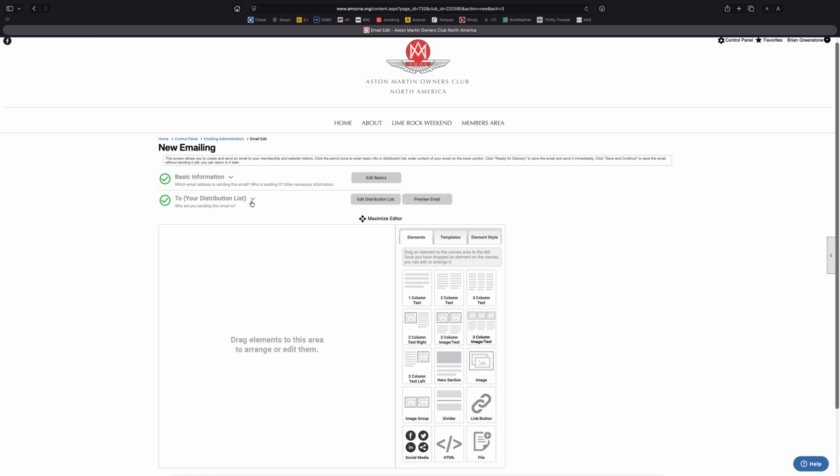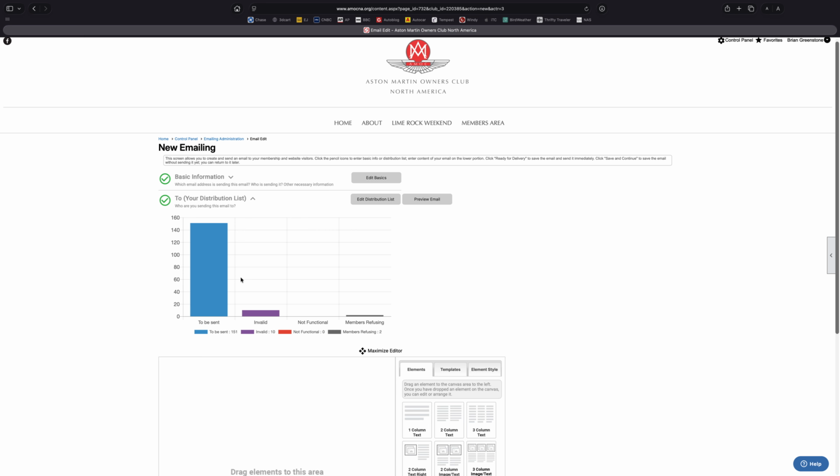Now, I highly recommend that you always check this. Click on this little triangle, and this will show you, this is a sanity check is what this is, okay? Because sometimes I have screwed up. I don't know, I just selected the wrong thing, and I ended up sending an email to 5 people or no people or whatever. Just look at this and make sure this number looks roughly correct to you. This email will go to 151 people.